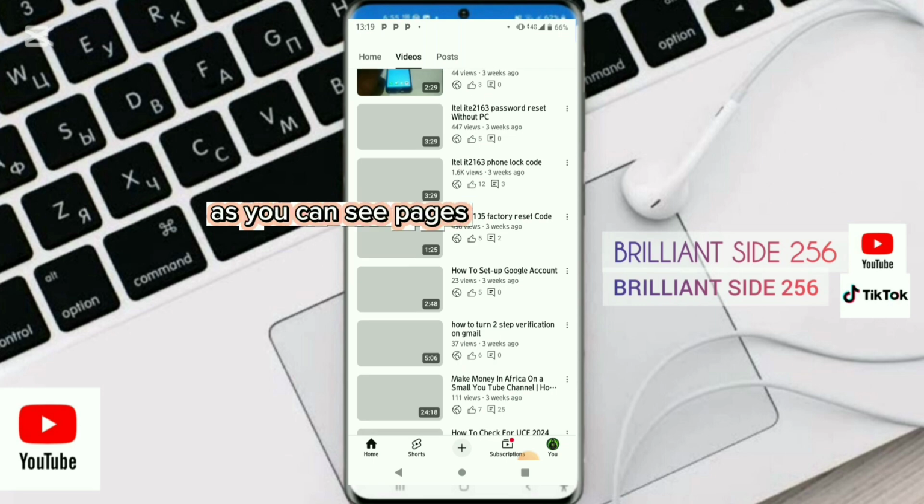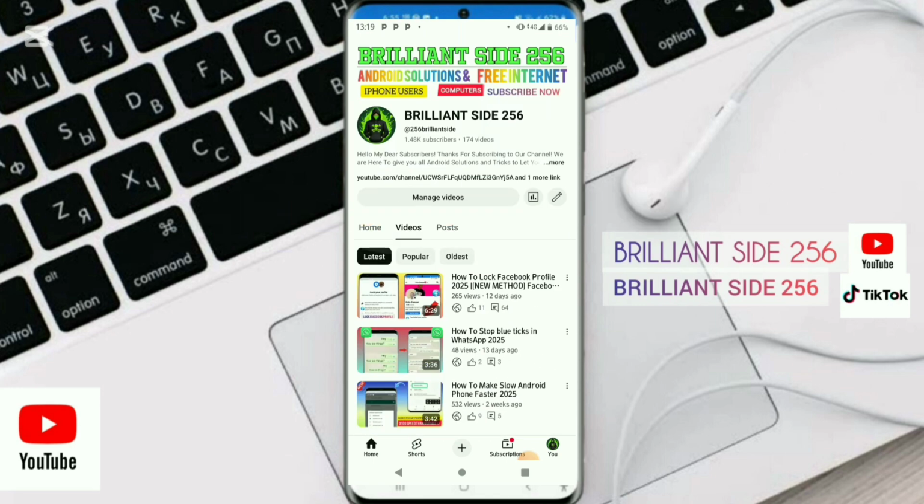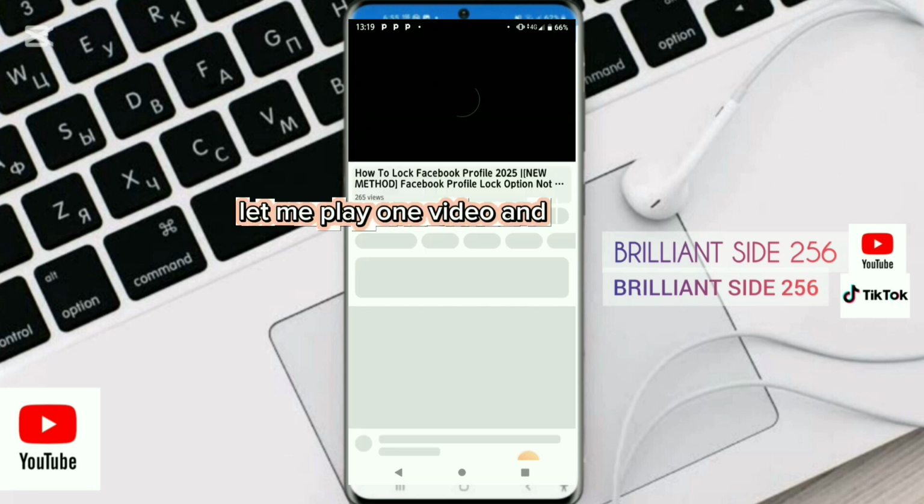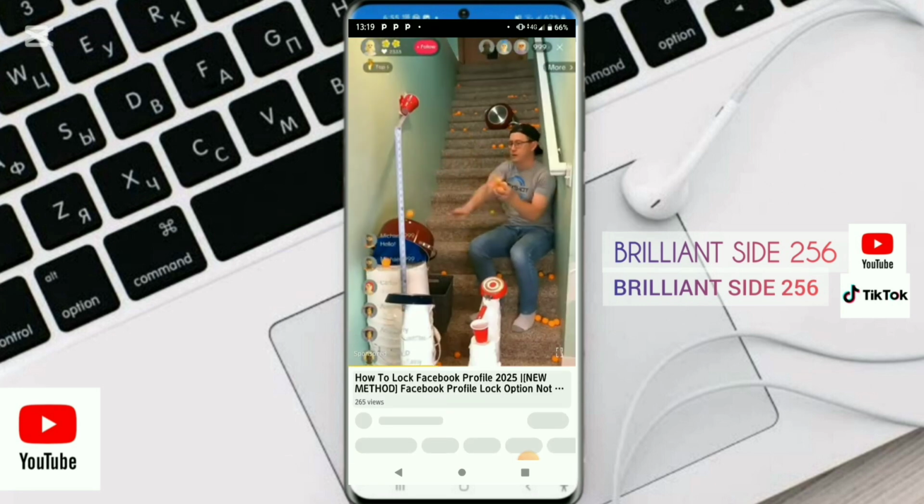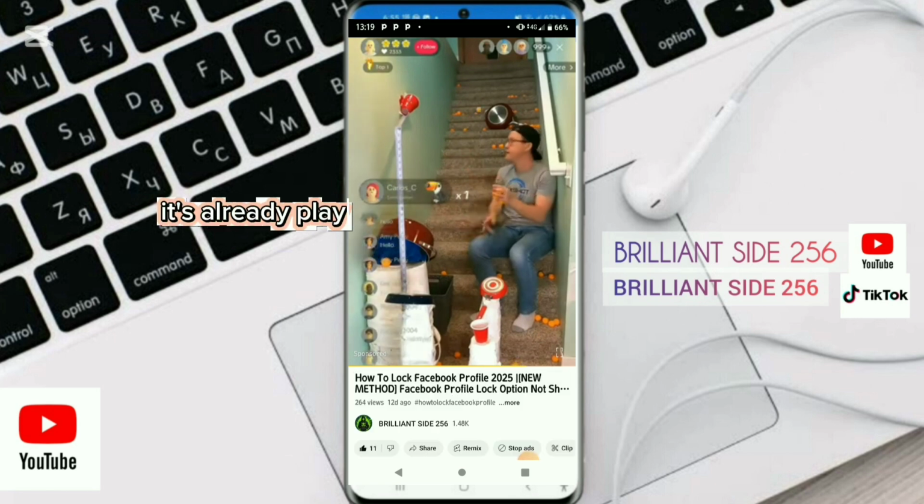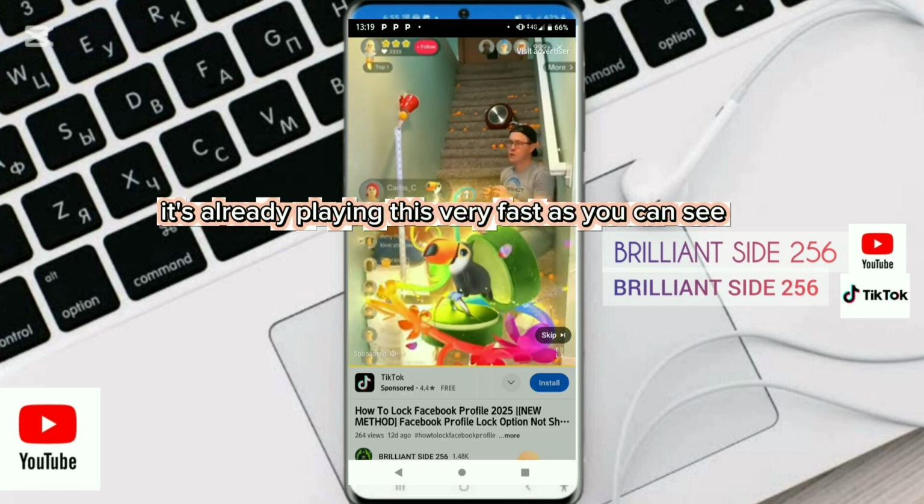So let's go and try on YouTube and we see the way it works. As you can see, pages are opening. I've tried to visit our channel Brandside256. Let me play one video and you see. As you can see, ads are already playing. It is very fast, as you can see.